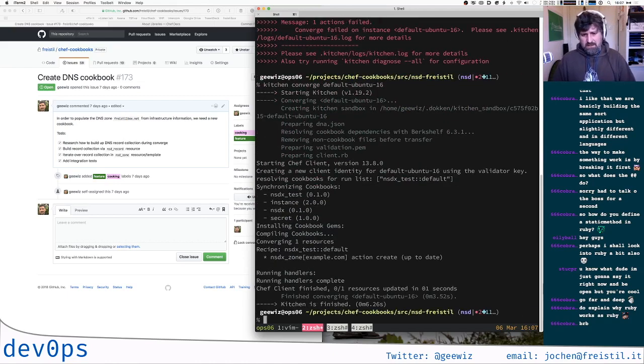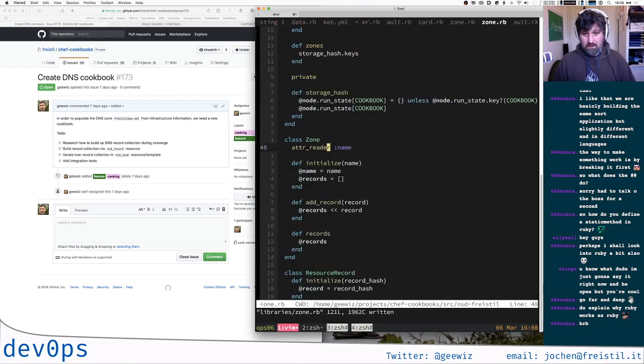I apologize that there will be quite a bit of errors because this cookbook had been working before, but I've completely restructured it, and so things will break quite frequently, I guess. But we'll get to it. And now it runs successfully. It does call the NSDX zone resource for example.com. Doesn't break, and that's fine. So we can go a step further.